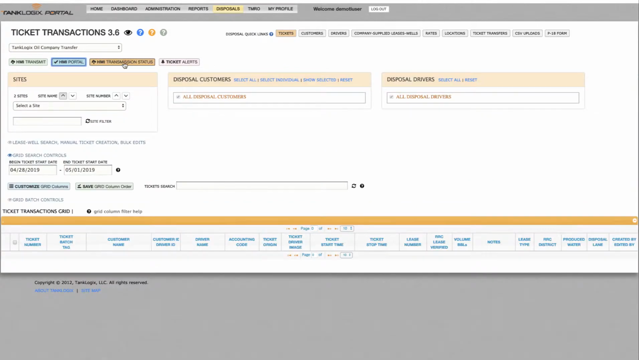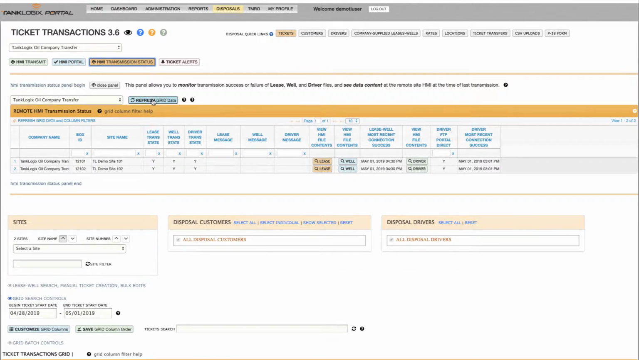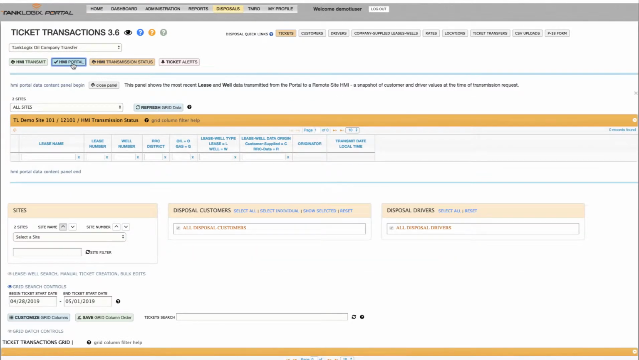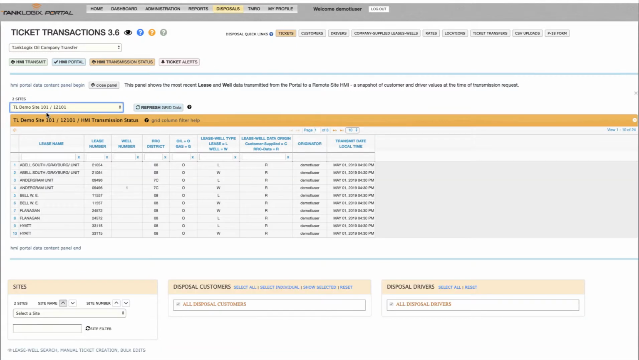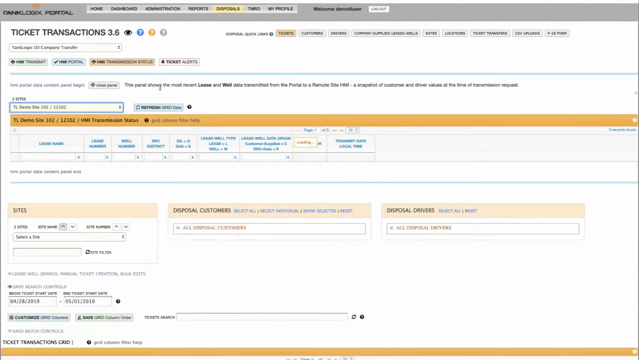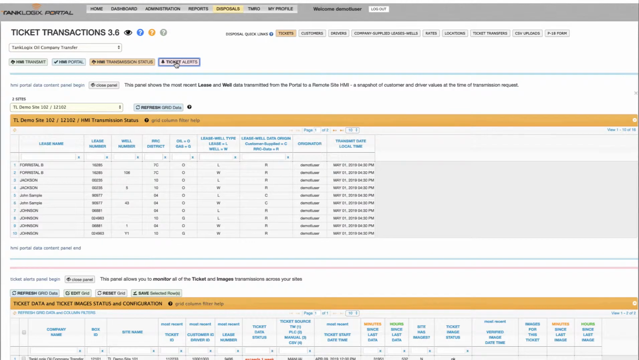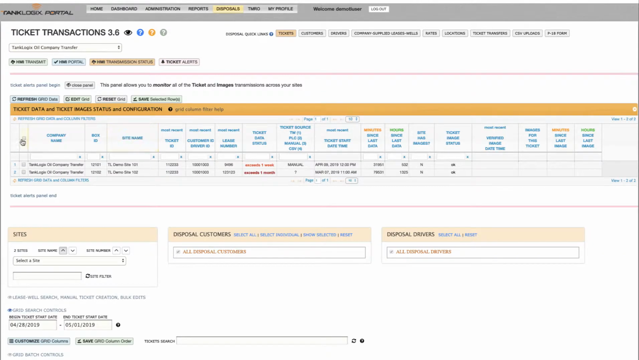So let's go back to the orange button and let's refresh the grid, and we see the files have been transmitted. So let's now go back to the blue HMI portal button and view what information has been sent. As we click on each individual site, we can see what information they received. The Rose Ticket Alerts button allows you to view ticket data and, where applicable, ticket image status. The grid displays the latest ticket data and image for each site.